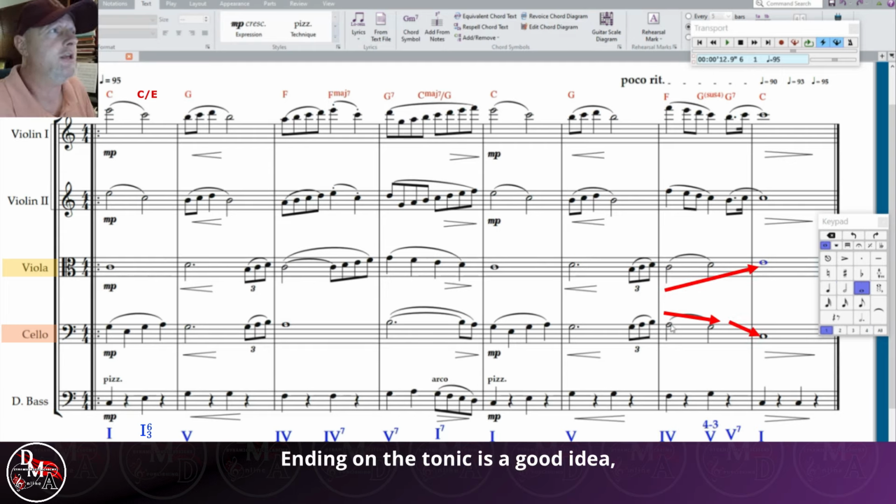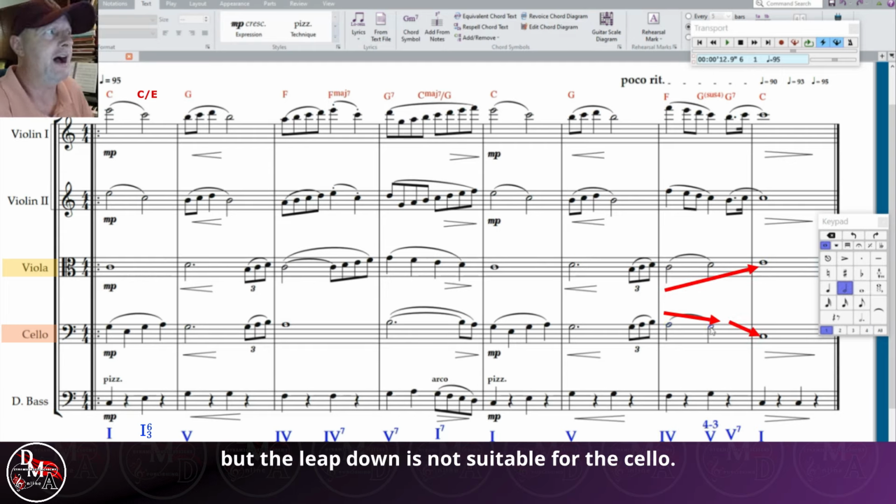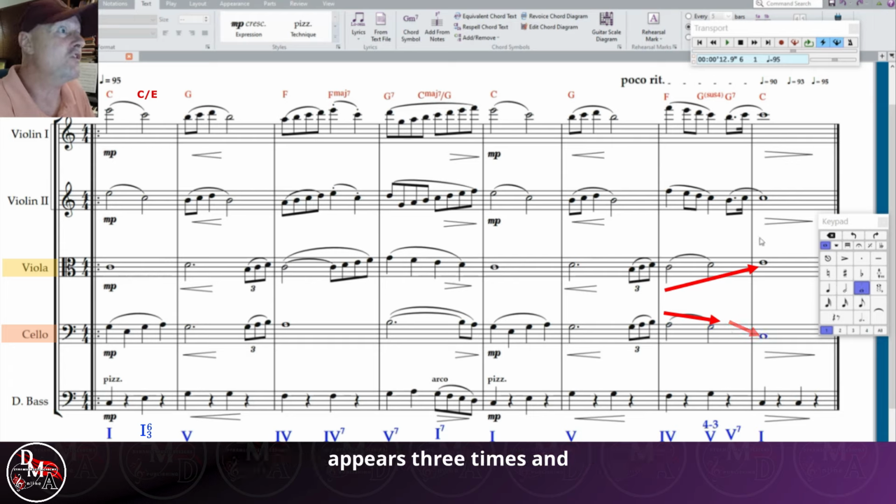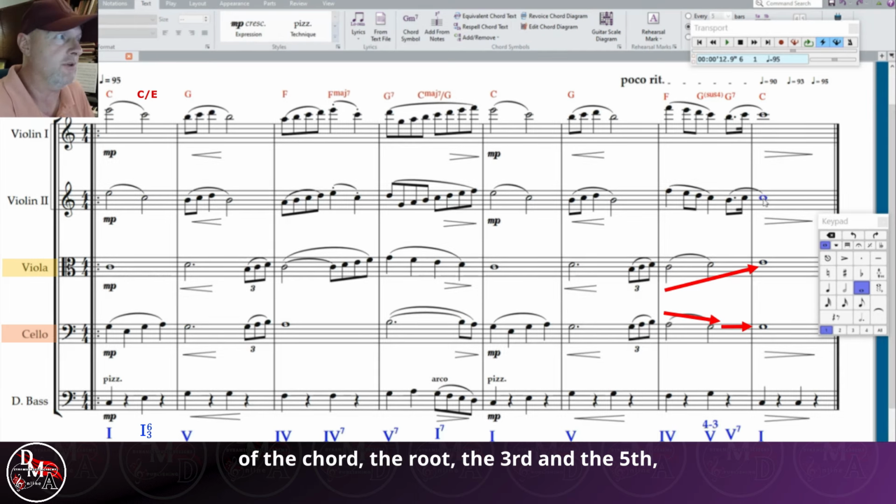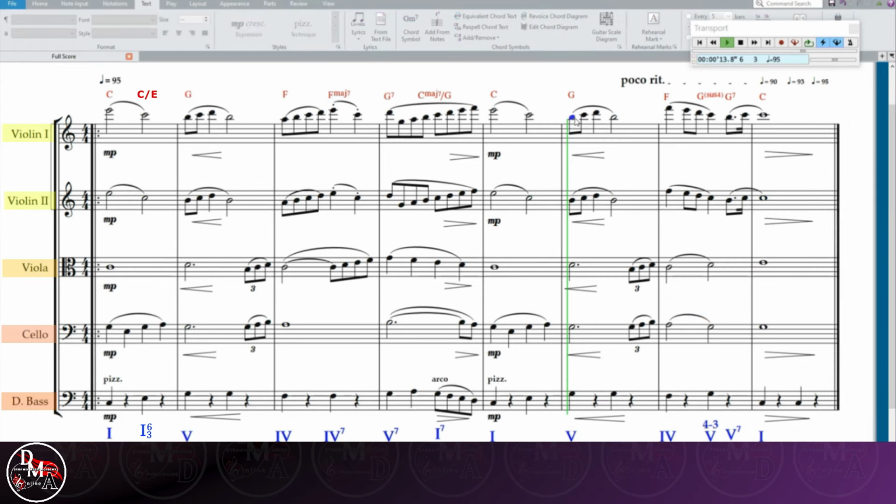Ending on the tonic is a good idea, but the leap down is not suitable for the cello. Additionally, the tonic in this chord appears 3 times and there is no 5th member present. Since this is the final home bass chord, I would like to feature all 3 members of the chord, the root, the 3rd and the 5th, while also doubling the root to ensure a stronger tonic quality. The 1st and 2nd violins already have the tonic an octave apart, so the root of the tonic in the double bass effectively addresses the root doubling requirement.